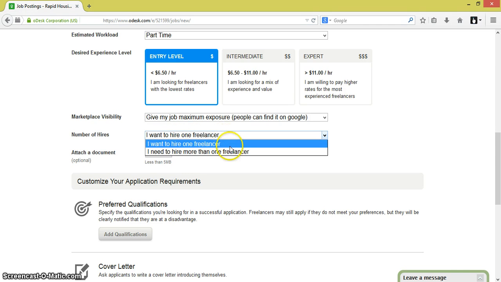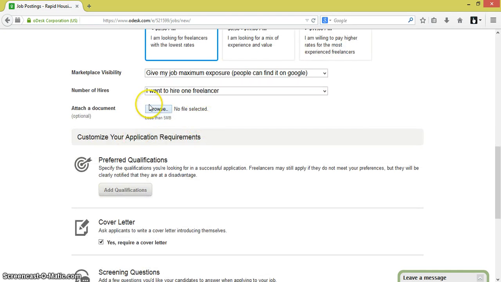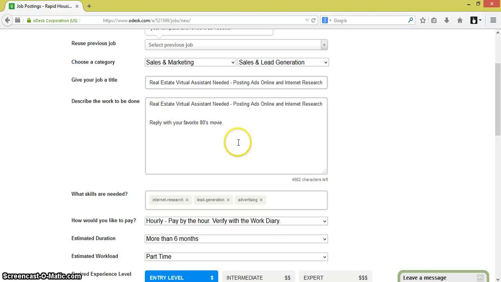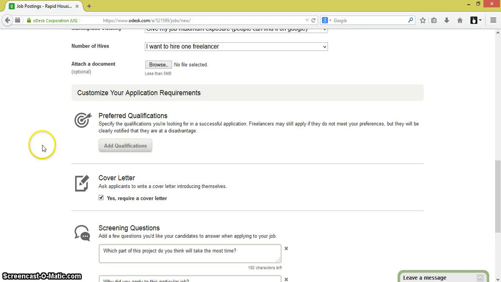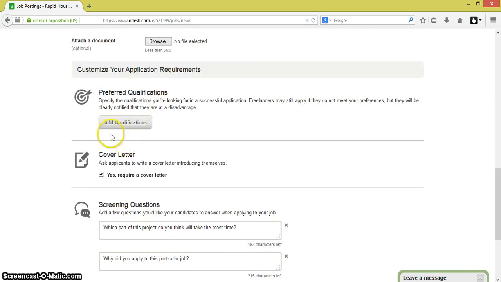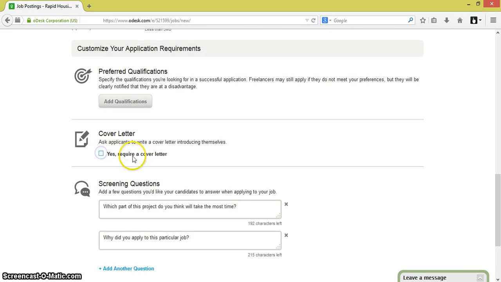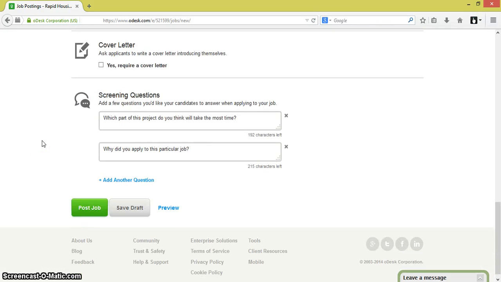So you can hire one freelancer or more than one. For this task, I would say one freelancer. You can attach a document if you had written out some sort of a job description, or more specific on what tasks they would do. You could add that, or you could just put it into the work to be done section right here. So that's up to you. I'm not going to add qualifications. I'm not going to require a cover letter because normally they're very generic, and for something this simple, it's really not needed in my opinion.